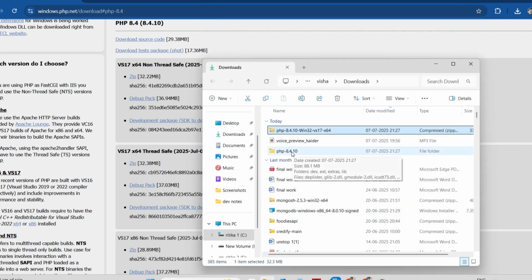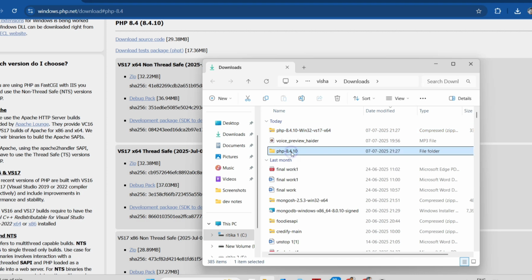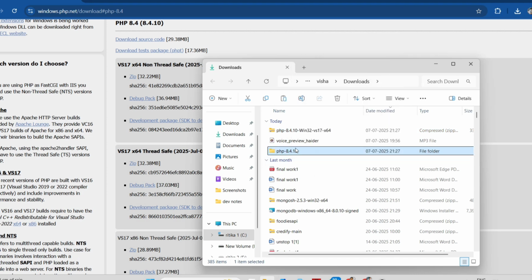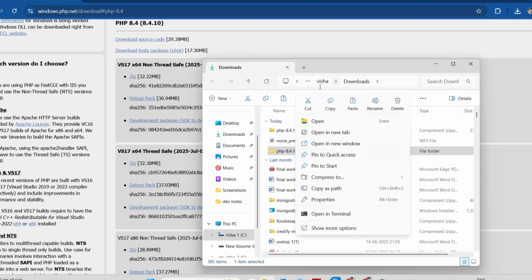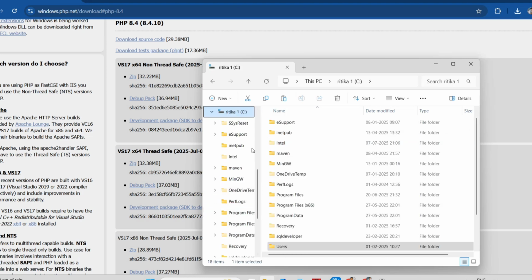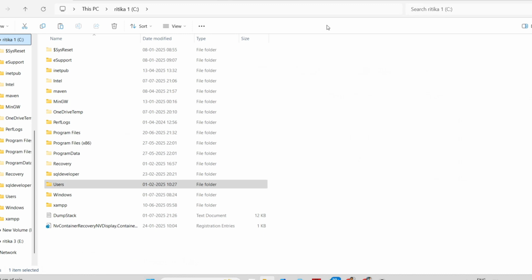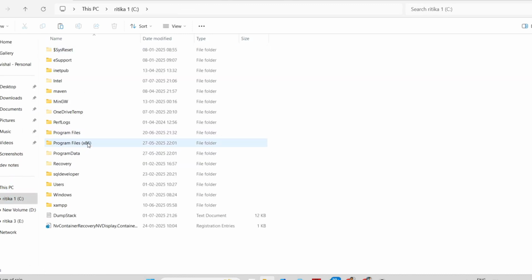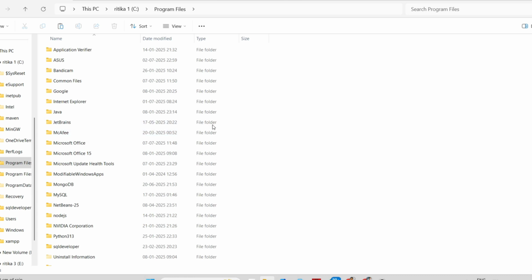Now you can see it here. Then right click and, instead of copy, click on the cut option. Now go on the C drive, this PC, C drive, and Program Files. Now you can paste it here.